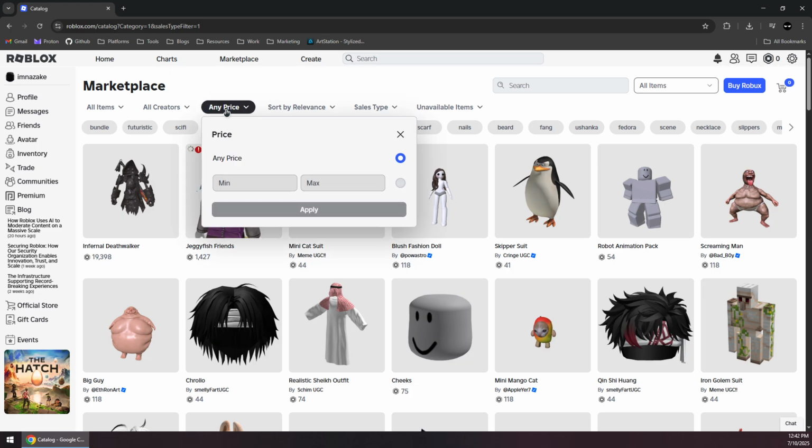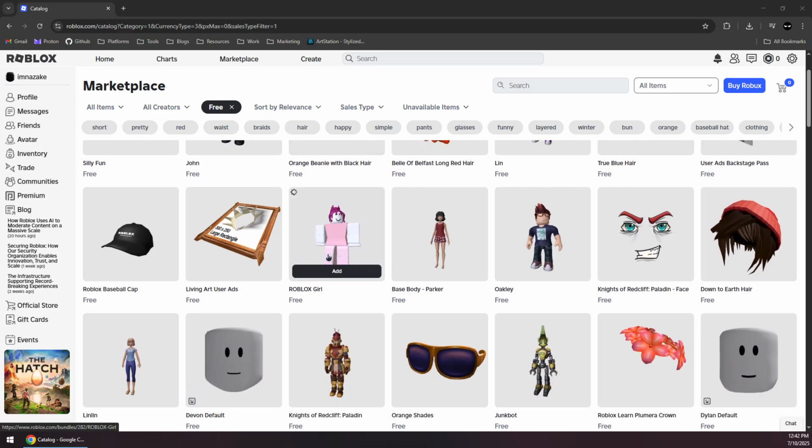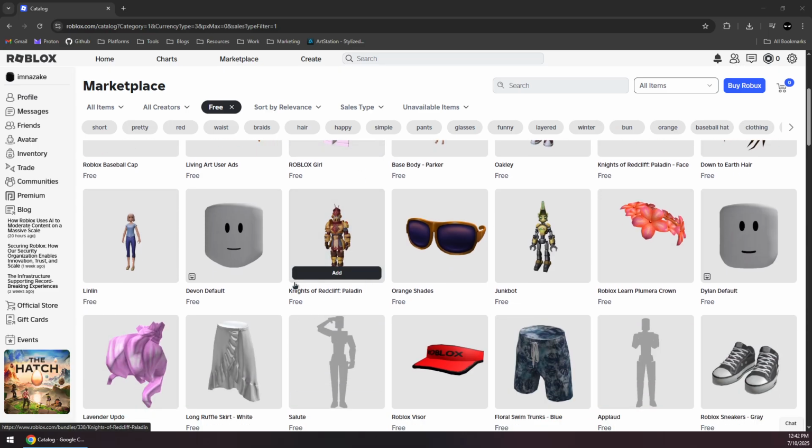Now click on any price drop down right here, and in the max price specify 0 and click on apply to apply the filter. And as you can see, this will currently show you all of the free items available in the marketplace that you can get.